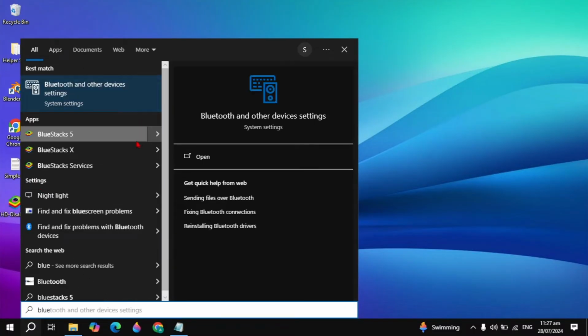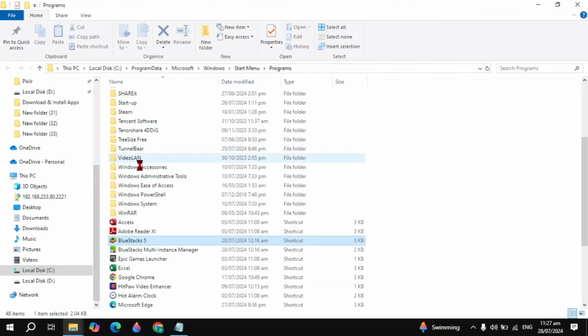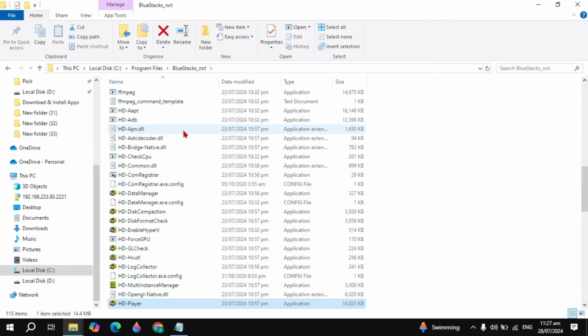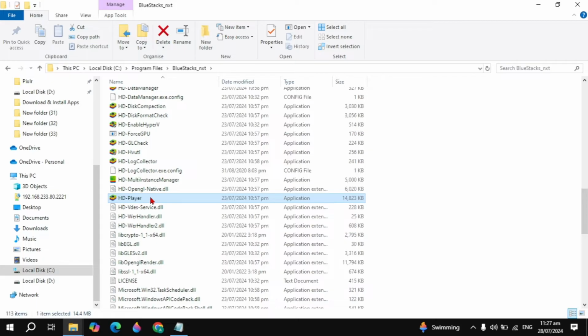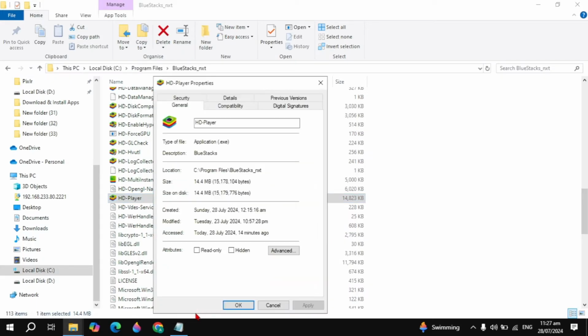Go to the Windows search, type here BlueStacks 5, right click on it and simply open file location. Here you will see your BlueStacks 5, right click on it and click on open file location. And here you will see your HD Player like this. So right click on it and go to its properties.